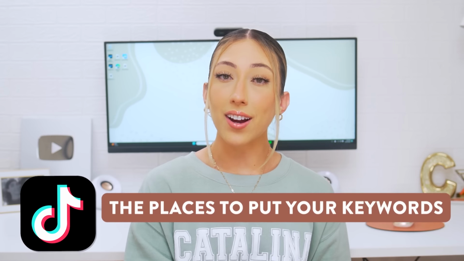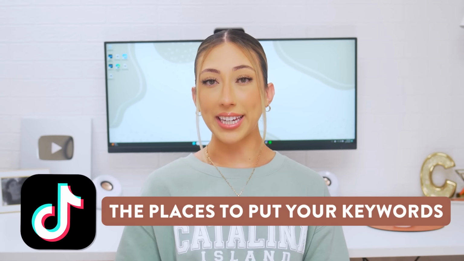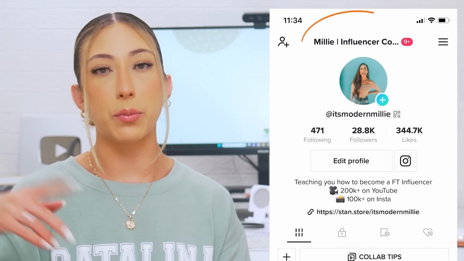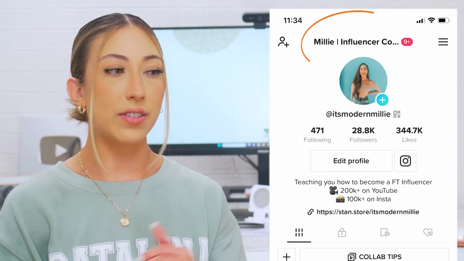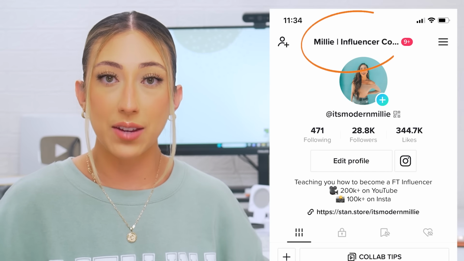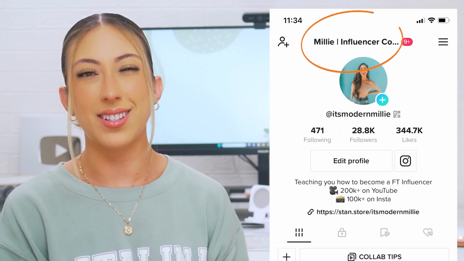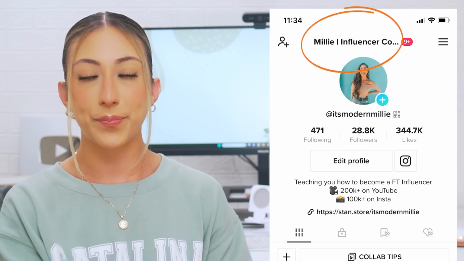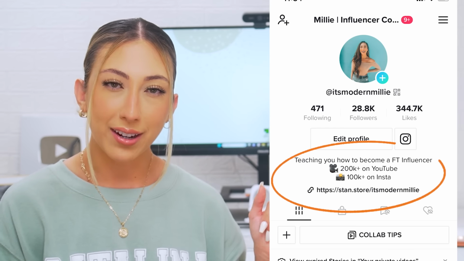And then on TikTok, the places to put your keywords will be your name. This is what appears at the top of your profile, and when people are scrolling on their page, or even if they look up social media tips and you have social media tips in your name, you will come up in those search results. This is separate from your username, so you'll see that when you press edit profile. Your bio, you know what a bio is.